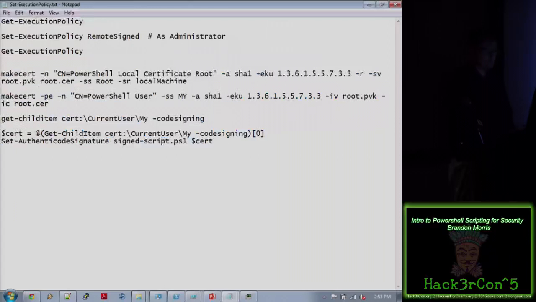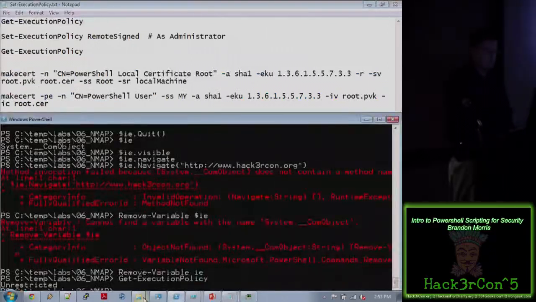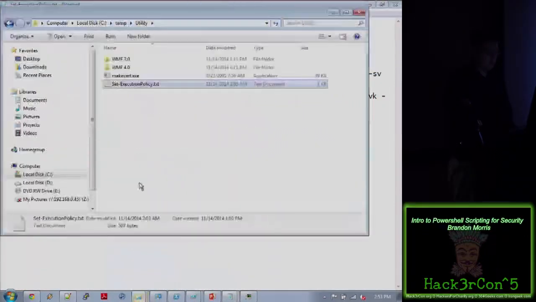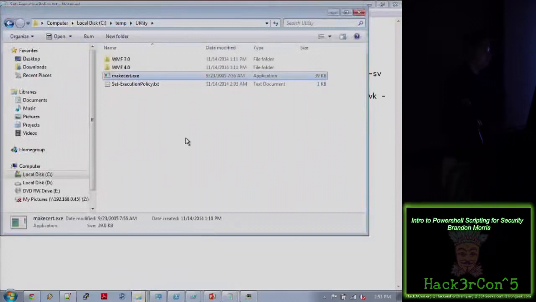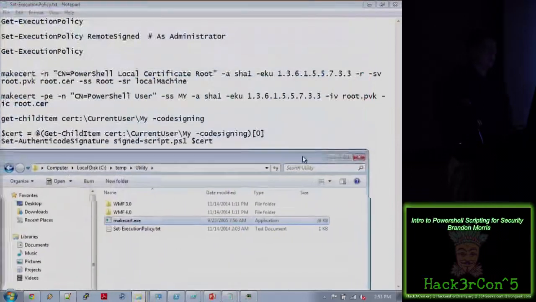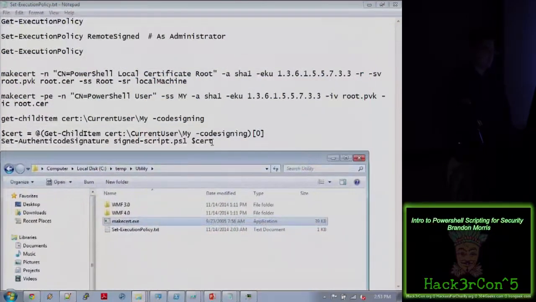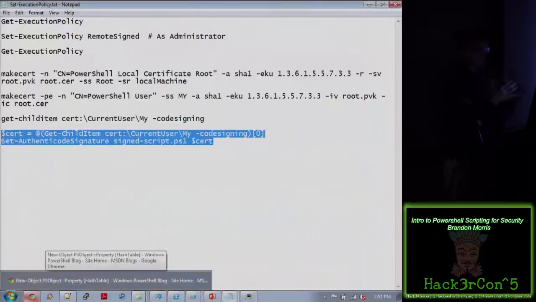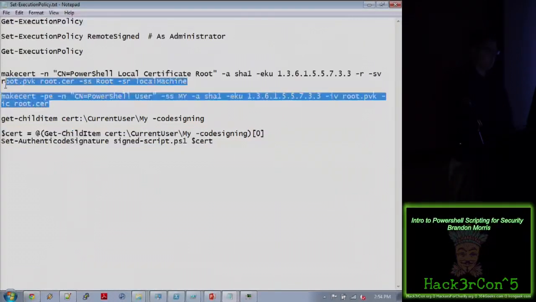So also in that utilities folder is the makecert util from Microsoft that allows you to build a self-signed certificate. And then using these commands, you can go ahead and sign your script with your new fancy self-signed certificate.